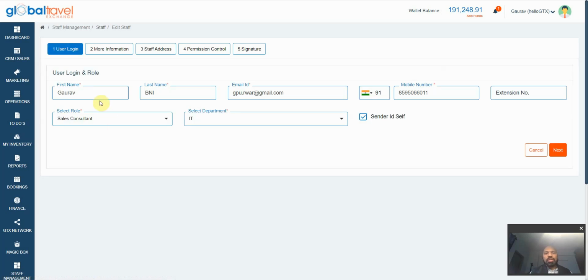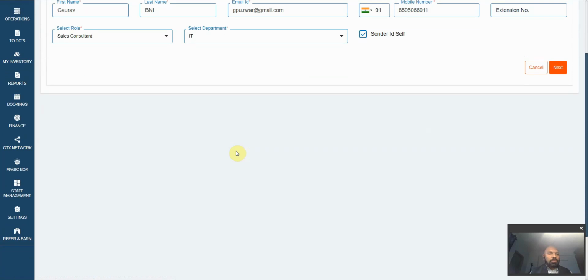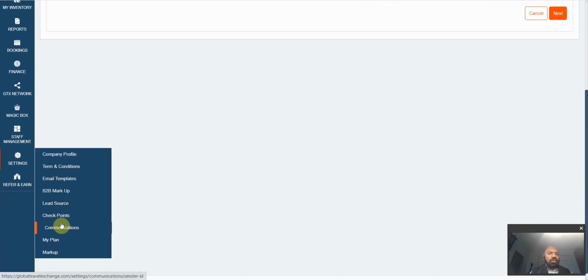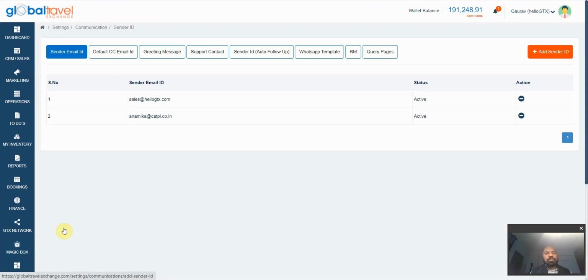Under these sections, you can create the users. Okay, before moving to this module, let me cover one more thing. Under the settings, we have got another thing, that is your communications. Under communications, these are the sender email IDs.